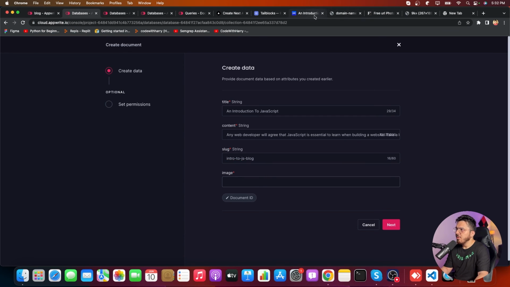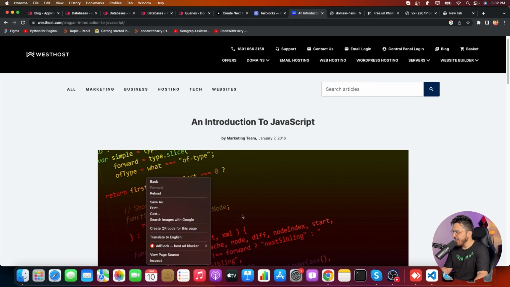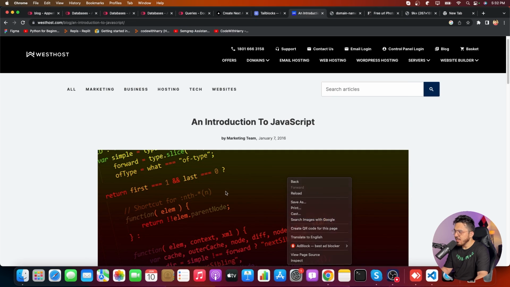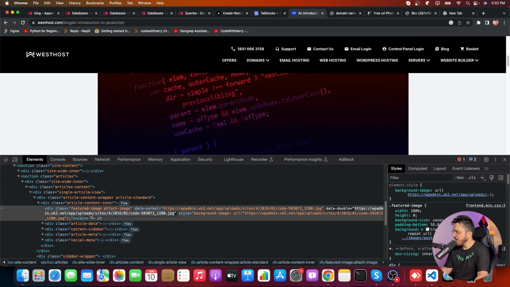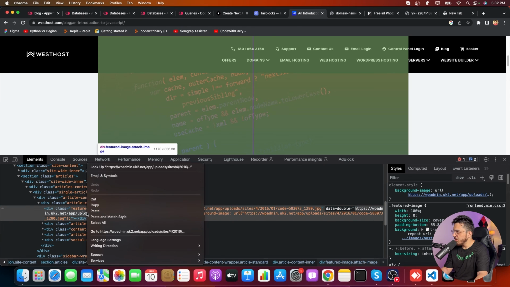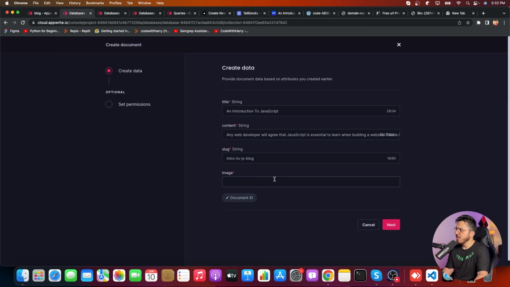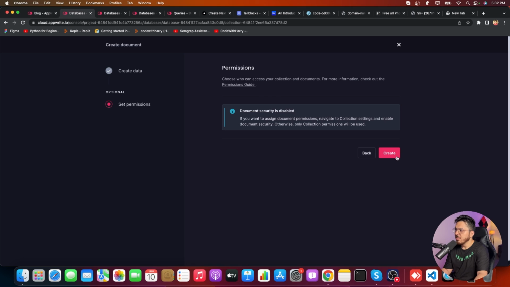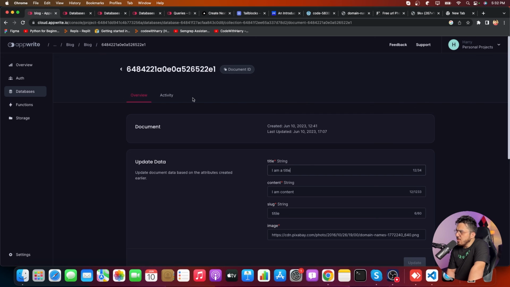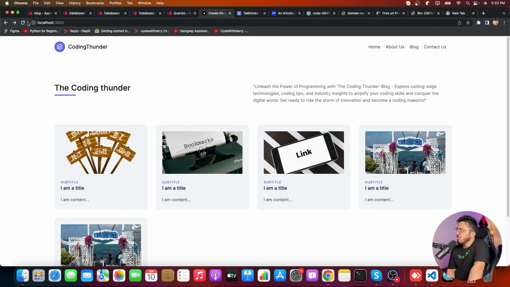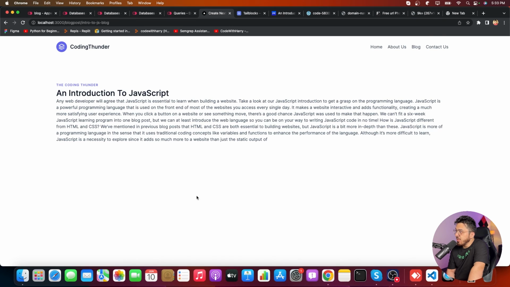Let me add blog, and let's also add an image. I'm going to copy this image. So let's right click, and I'm not able to copy this image. What is the URL of this image? Looks like the uploader doesn't want me to access this image, but sorry developer, I will anyway access your image. Next, document security is disabled, so I just clicked on create, and this blog is created. So let's reload this page and let's see if we are able to access this blog or not.